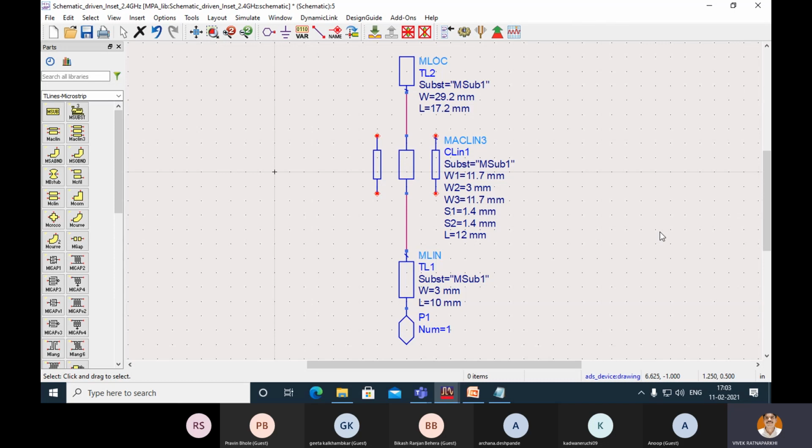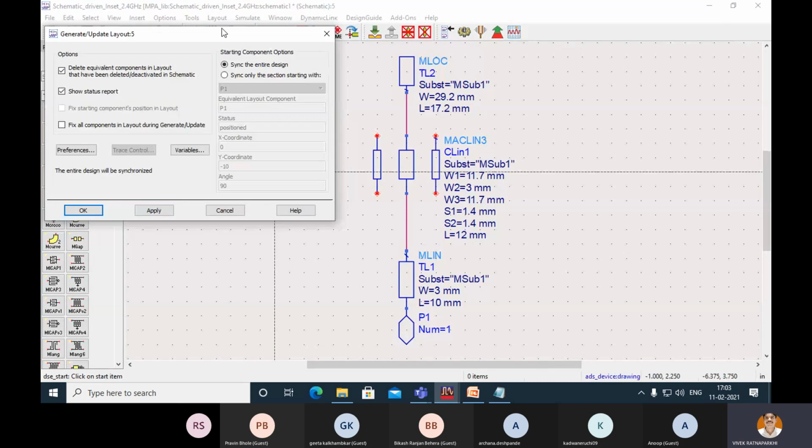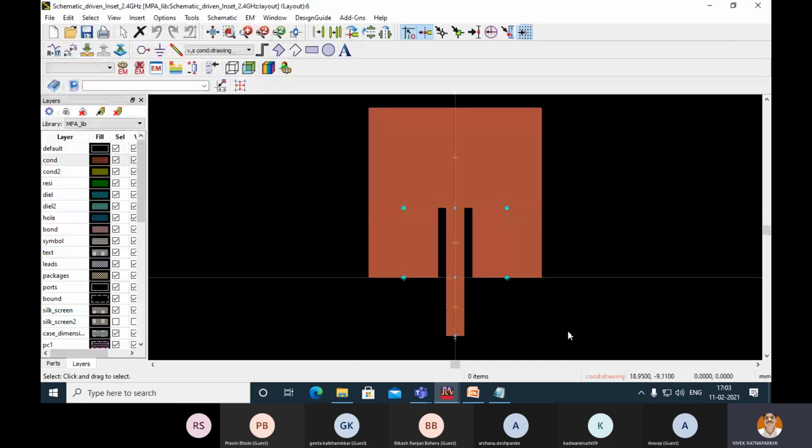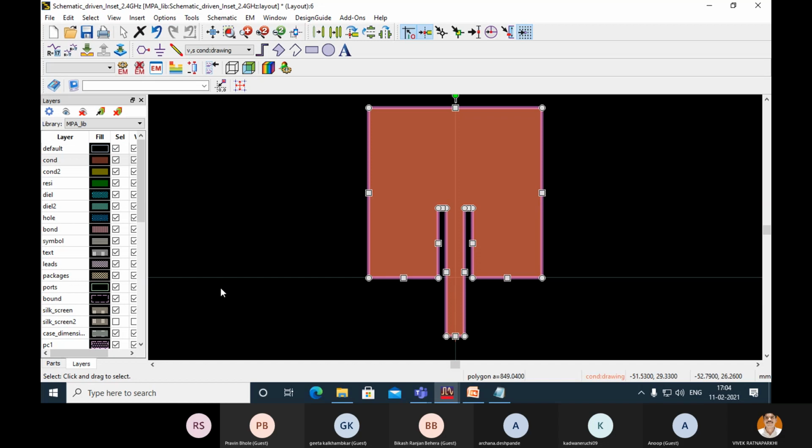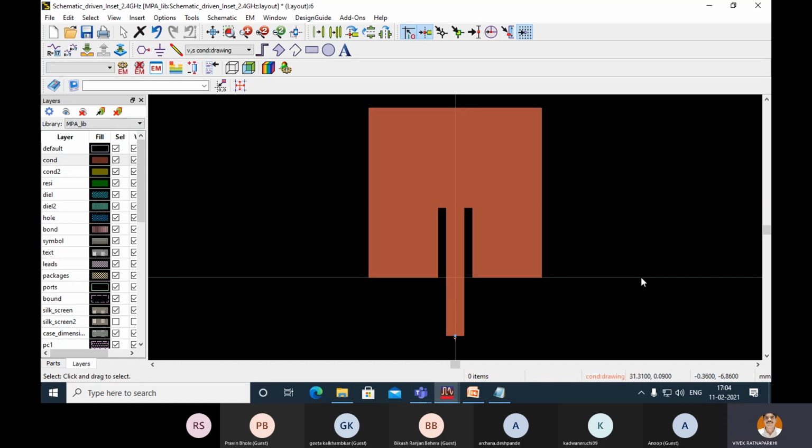Once you have done this thing, now you can go to layout, generate update layout, and if you click OK, your microstrip patch antenna will be ready. So ignore these points. You can always unite this structure. So it can be neglected likewise also.